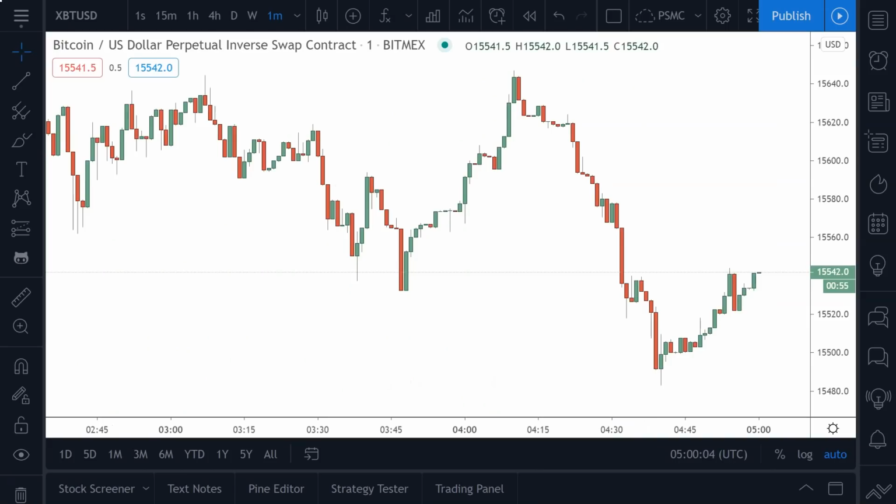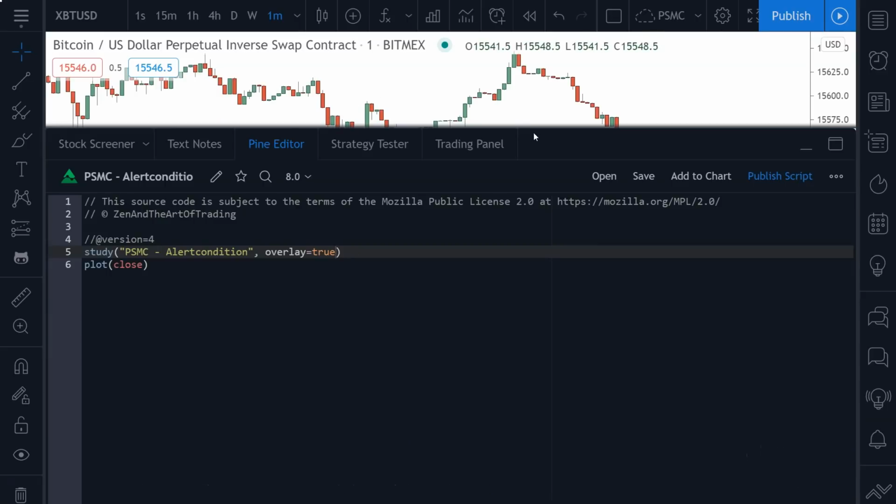Hi traders, welcome to the alert condition function lesson. In this lesson, I'm going to show you how you can add alert condition functionality to any script that you write, or any existing script that you find that doesn't already have alert functionality. So let's open up a blank script here.